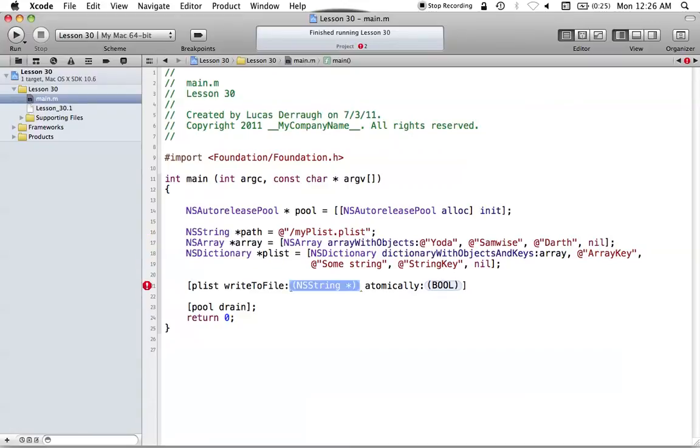Haven't talked about URLs yet, but we'll get into that in a coming tutorial because they are pretty important. But anyway, for now, we're just using NSStrings to represent our paths. So we'll say write to file path, atomically, yes. And I talked about atomically in the last tutorial as well.